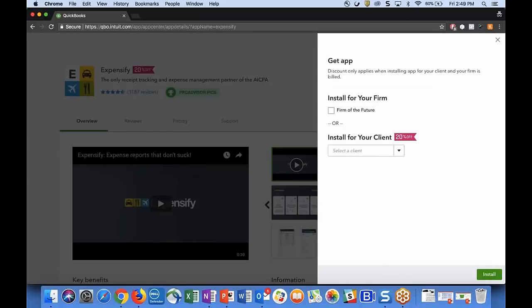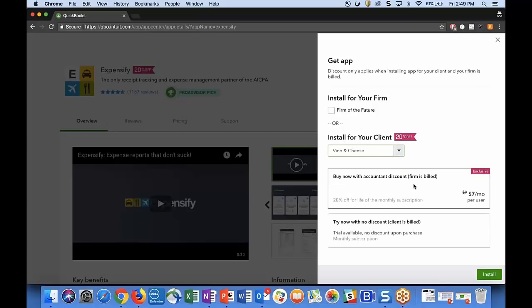And at this point, it'll ask you whether or not you want to install this app for your firm or for your client. Now, currently, the program only offers a discount if you purchase on behalf of your client and the firm is billed. So in this case, I'm going to select my client here, and you'll see that upon selecting your client, you'll be given an option to either select the firm as billed option, in which you'll get the discount, or if you select the client as billed option, you can try it out with no discount there.